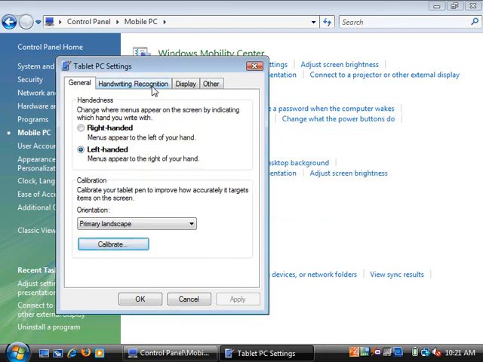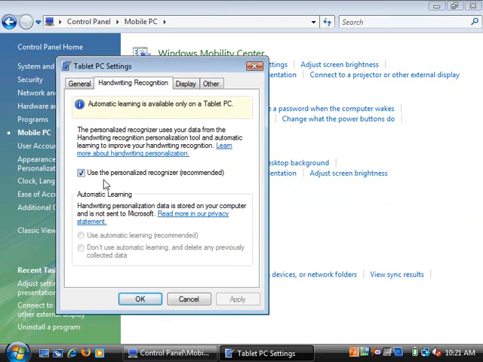Okay, on the handwriting recognition tab, the default is to use the personalized recognizer, which personally I'd leave checked since this feature of Vista is what learns your handwriting over time. Obviously, every person has their own style of writing, and as good as handwriting recognition is, no software in existence today can recognize everyone's handwriting perfectly. So by leaving this feature on over time, Vista can recognize the way that you write certain characters is actually a letter E or a letter A and so on.